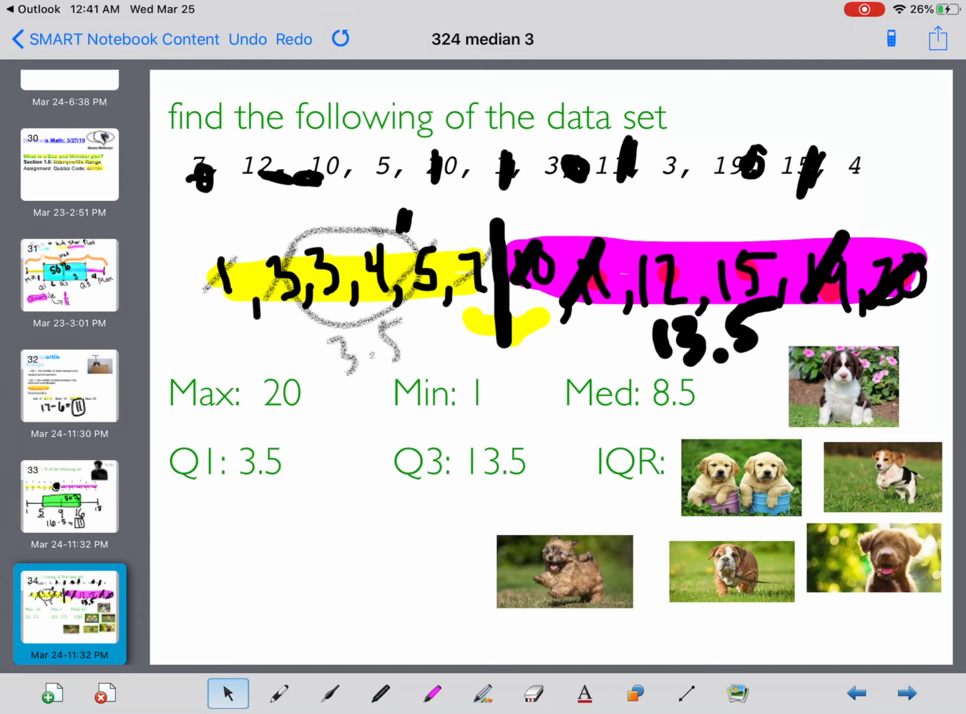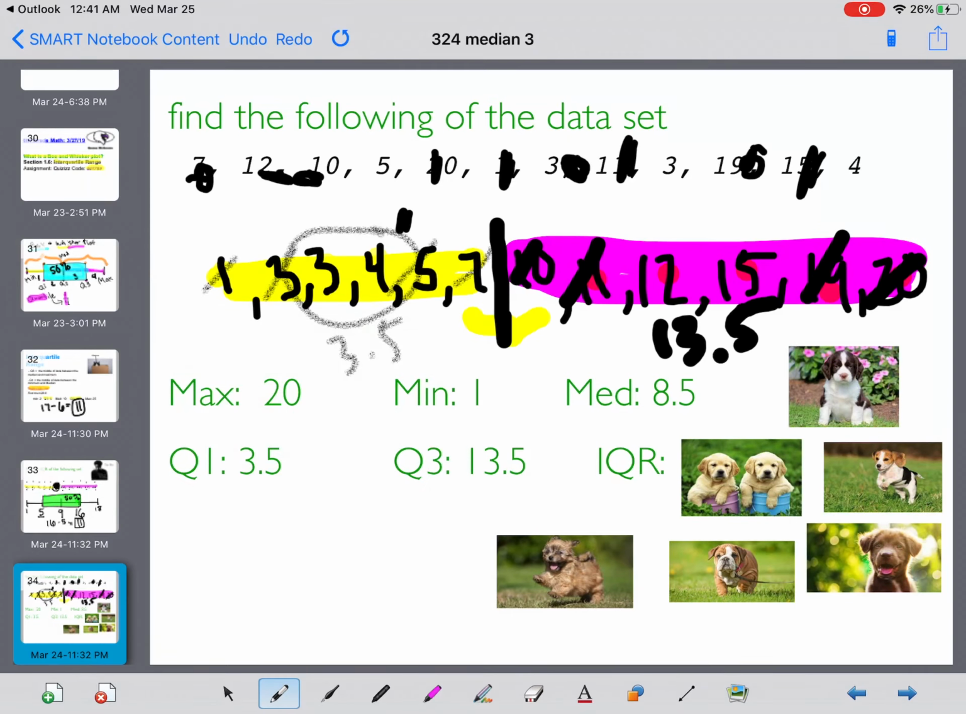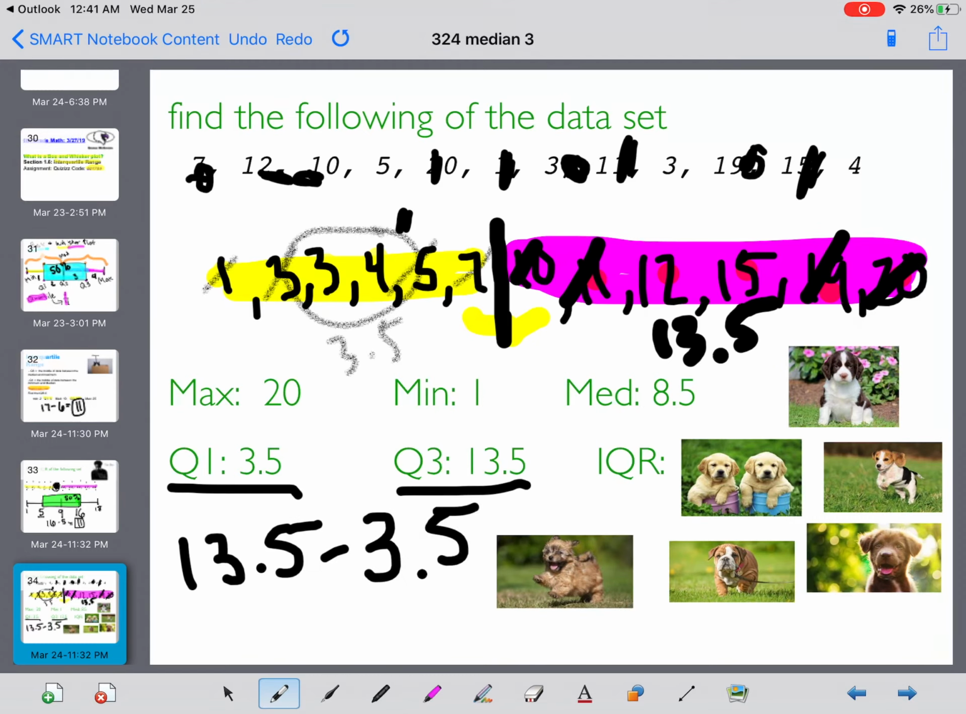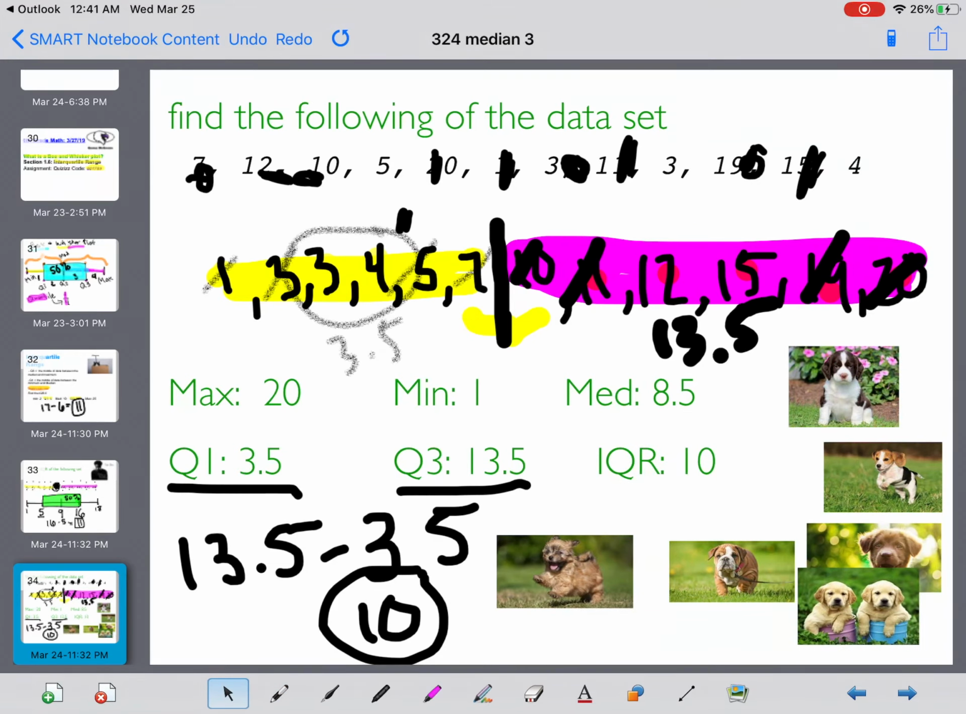Well, now what we have to do is take our Q3 minus Q1, so 13 and a half minus 3.5. And looking at that off the top of my head, I can tell you that that's 10. So our answer for interquartile range is 10. And that is pretty much what we'll cover in statistics.